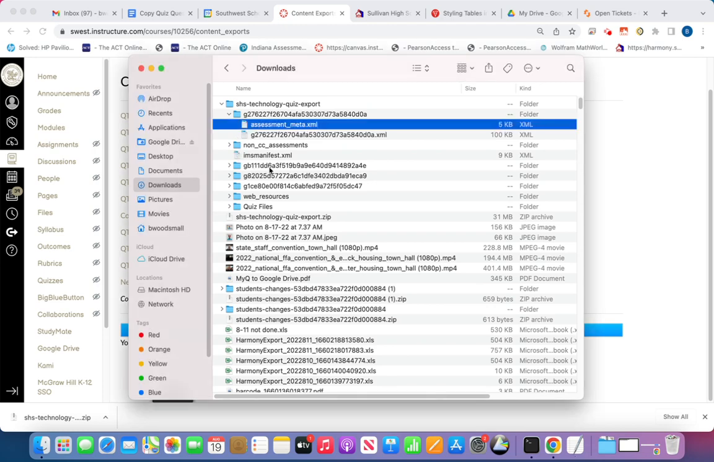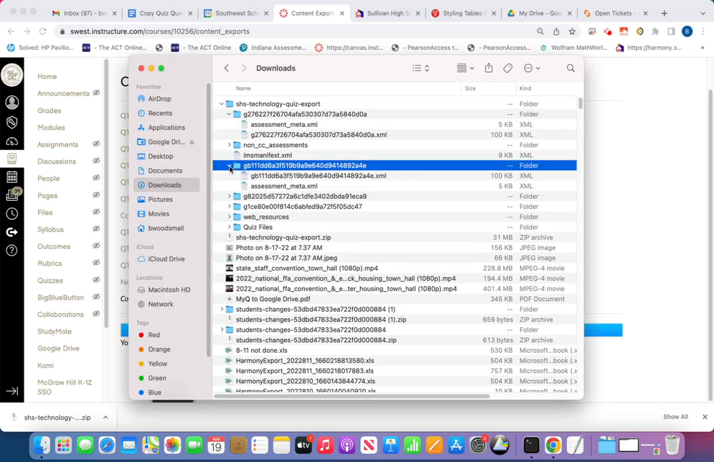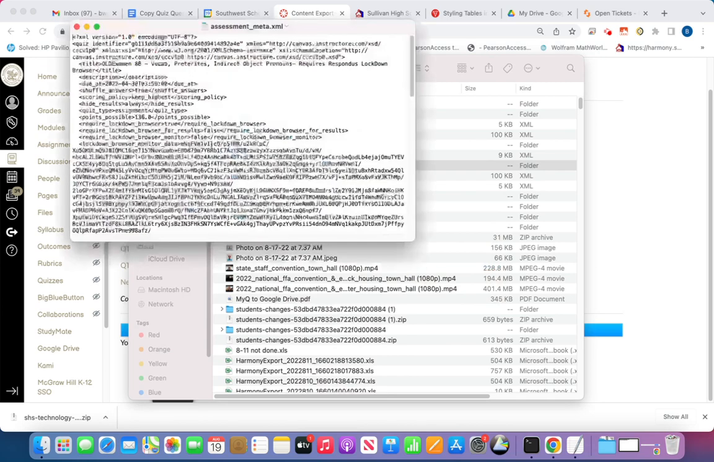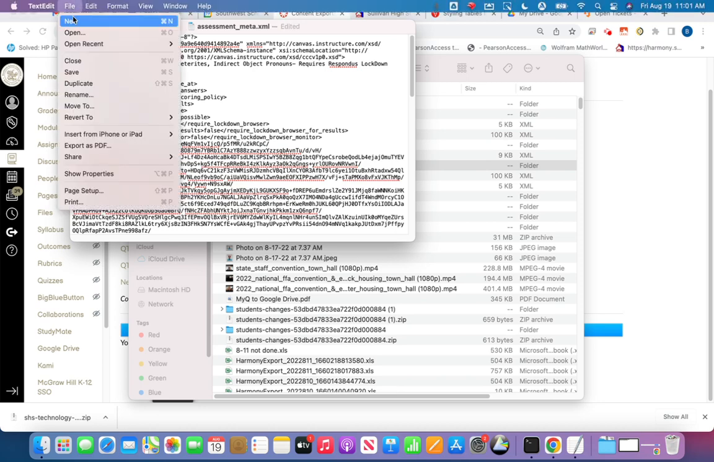Look for the next big long name, which is here. Expand it. Edit this file, 2-finger click. Open with text edit. Look for that require lockdown browser. It says true. We want it to say false. So if you're not careful and you accidentally delete one of these brackets, right here, there's the bracket. Don't do that. It'll mess it up. Just be careful. Put in false and file save.